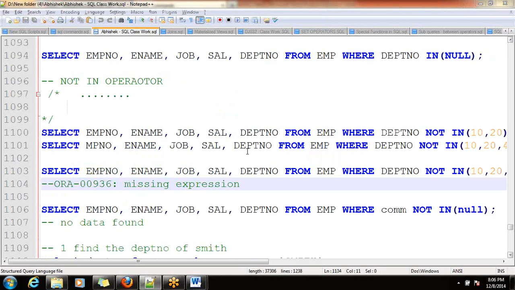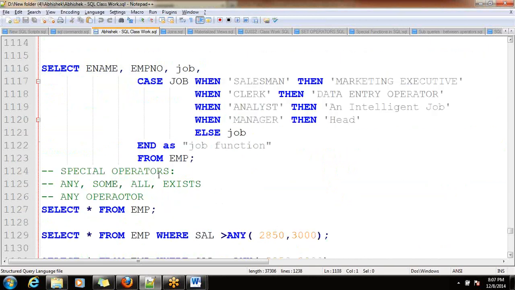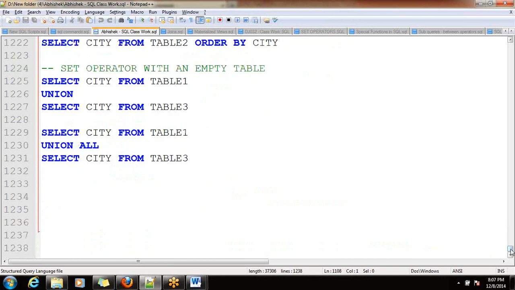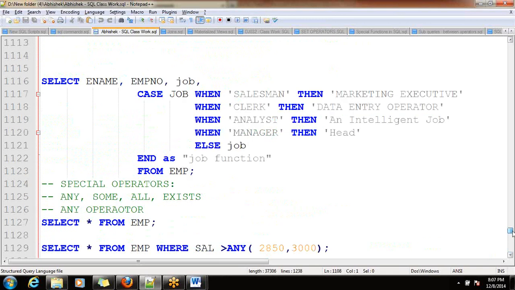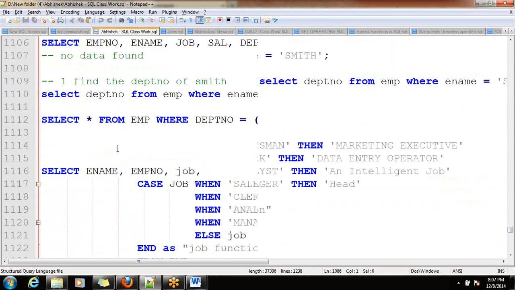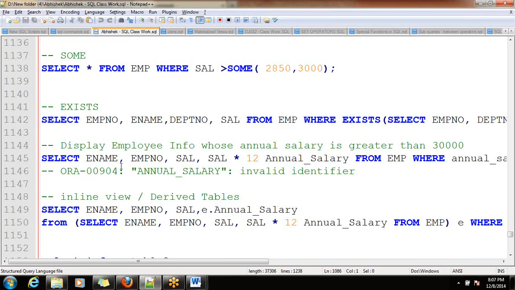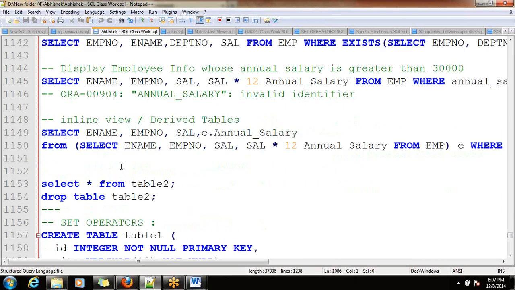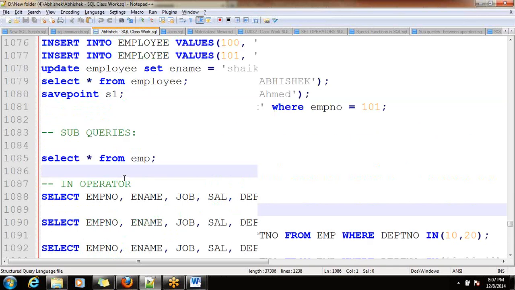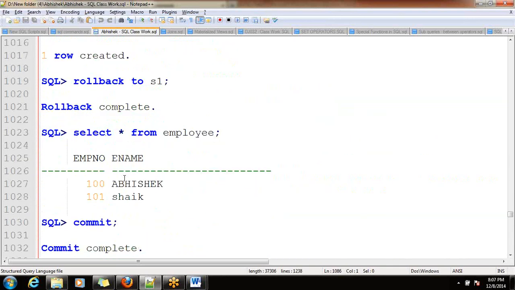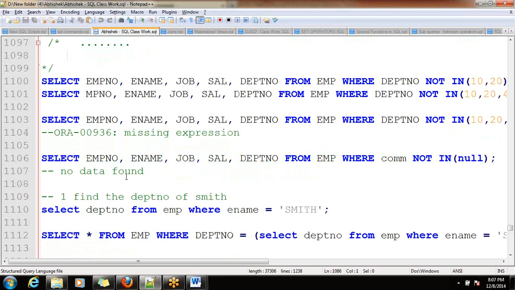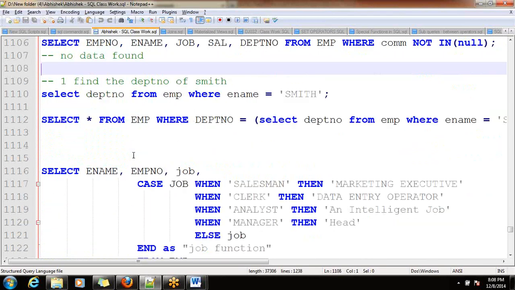Okay. Just a minute, I am trying to find out the relevant document. Okay.